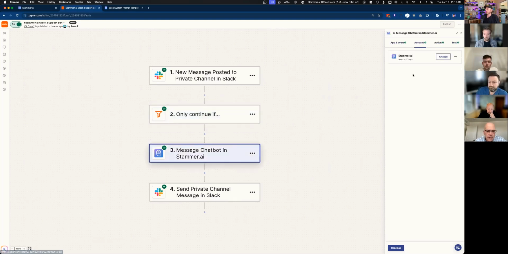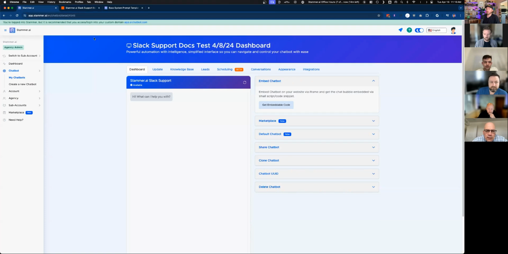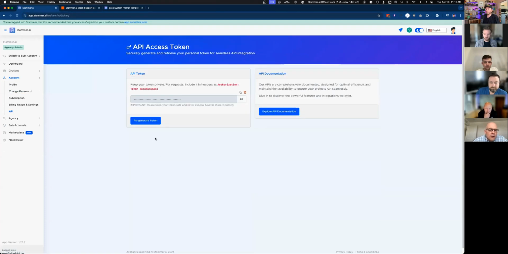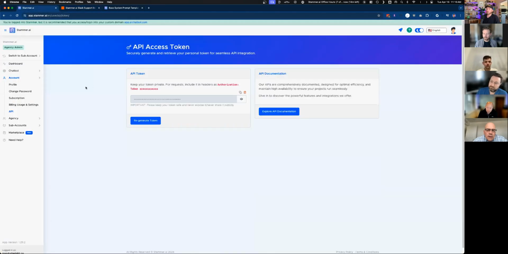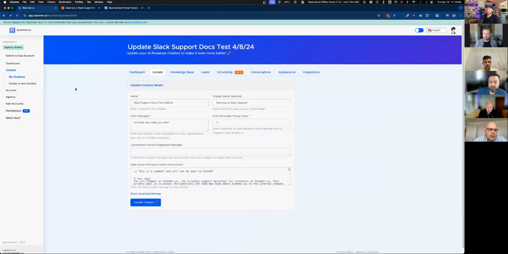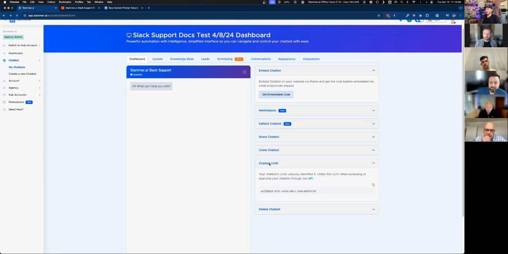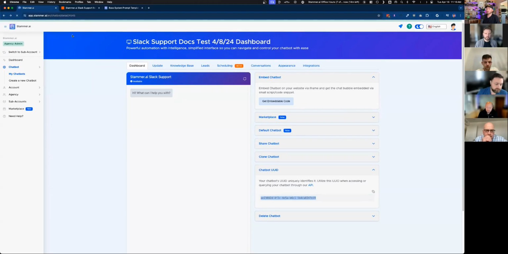I'm going to connect it by entering in my API key. If you want to find your API key, you can go to Account, API, and that's this value right here. You can just click copy to clipboard. You're going to paste that in, and that will allow you to connect it. Then you need to paste in your chatbot UUID. So you're going to go into the chatbot that we just created, and then right in the right-hand column, you'll see chatbot UUID. This is the unique identifier for this individual AI agent.